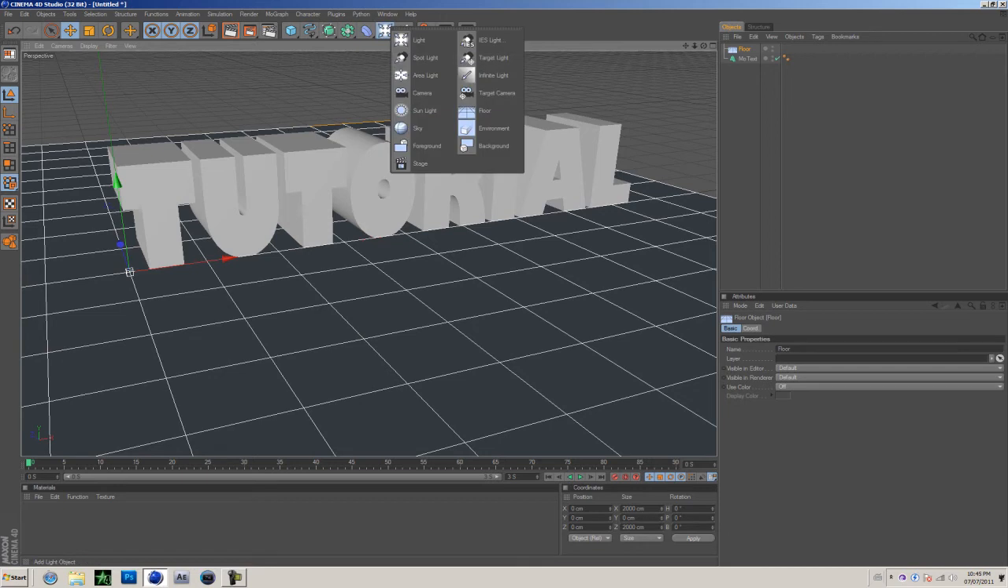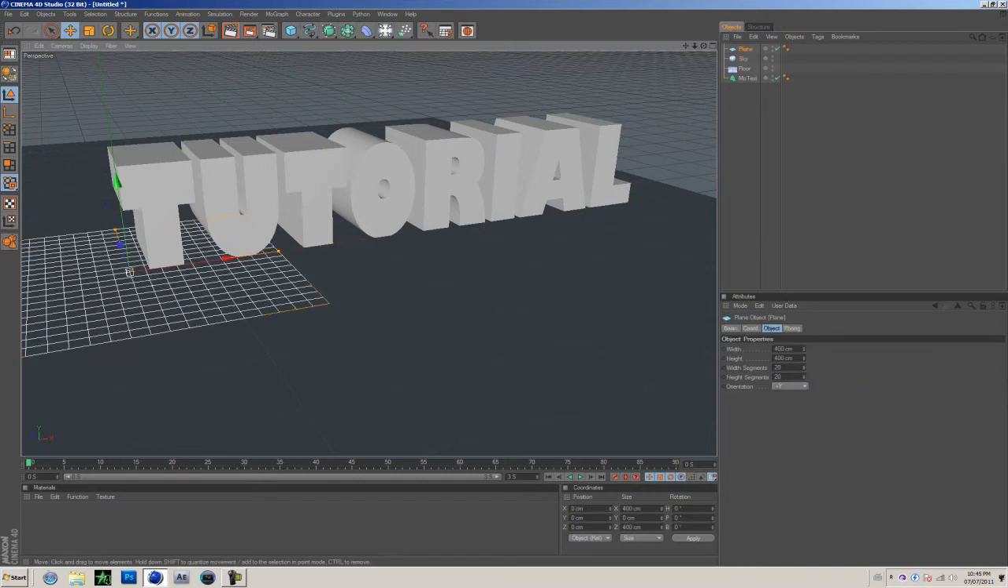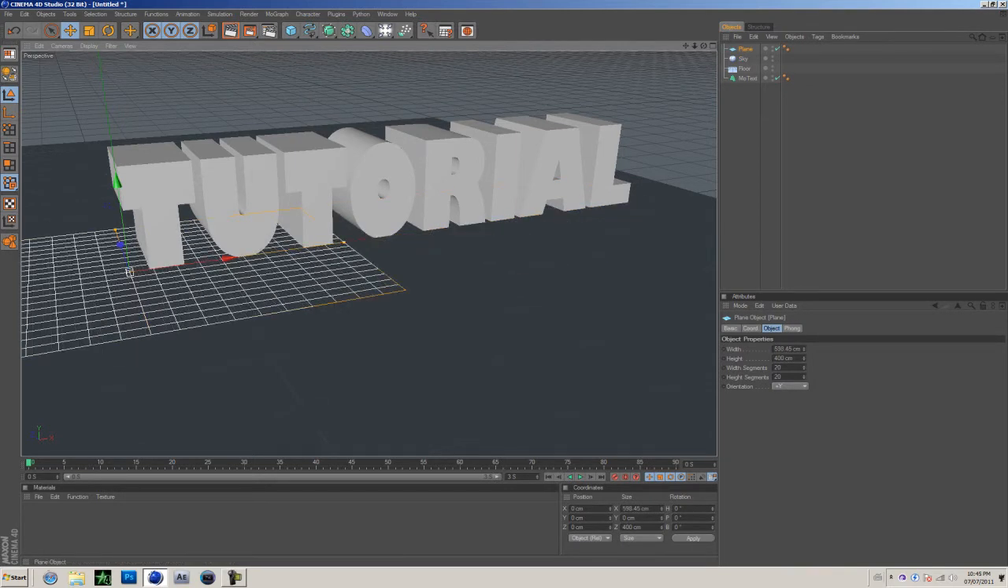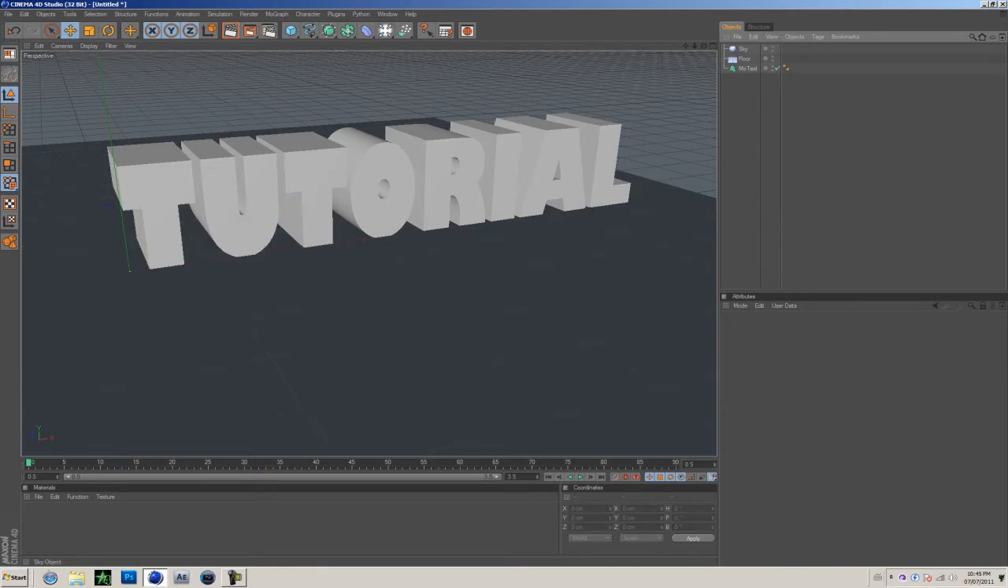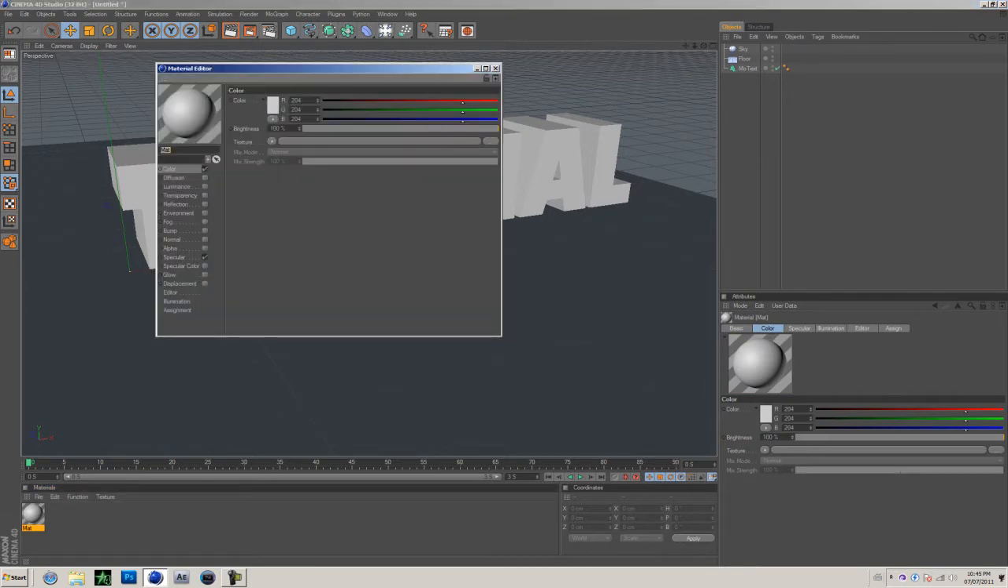There's the floor, and here's our sky. The reason I use the floor is just because it's easier. I think everybody should use it instead of using the simple plain object and just making this huge, which seems kind of pointless when you just have this floor that goes on forever anyways. And the sky is just there for kind of like a background. But first we will make our materials.